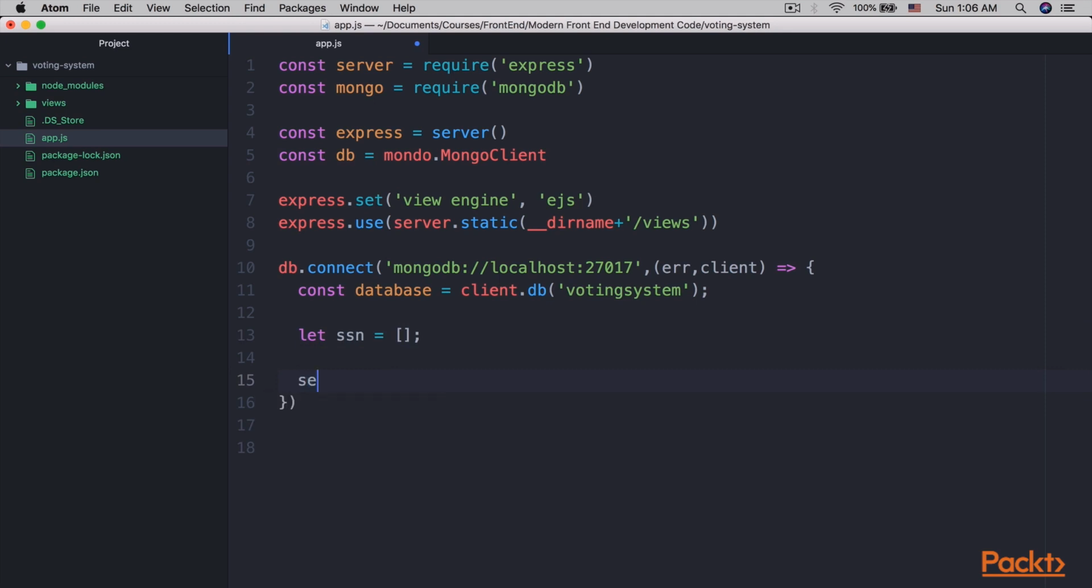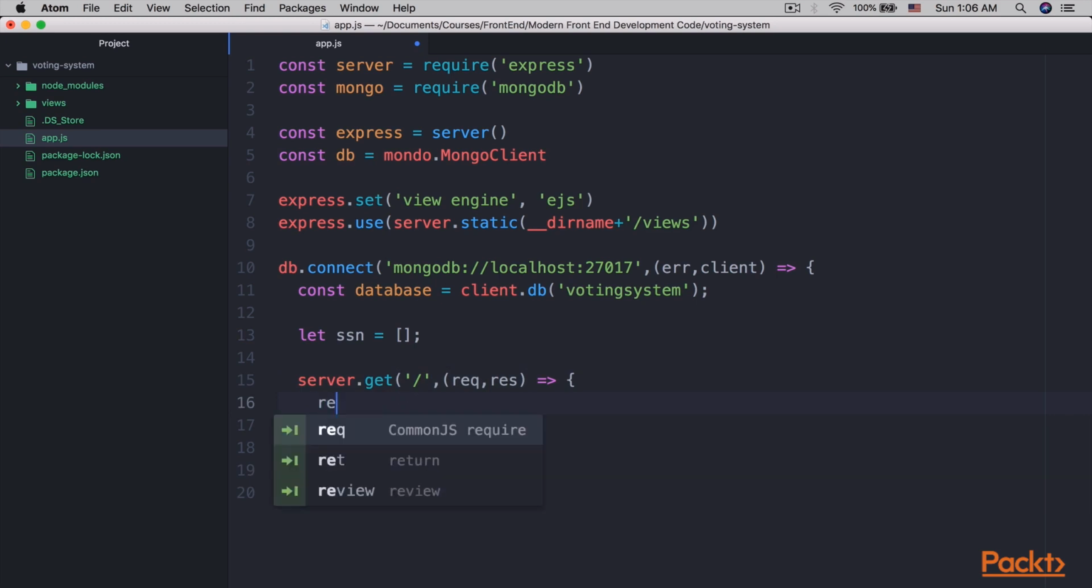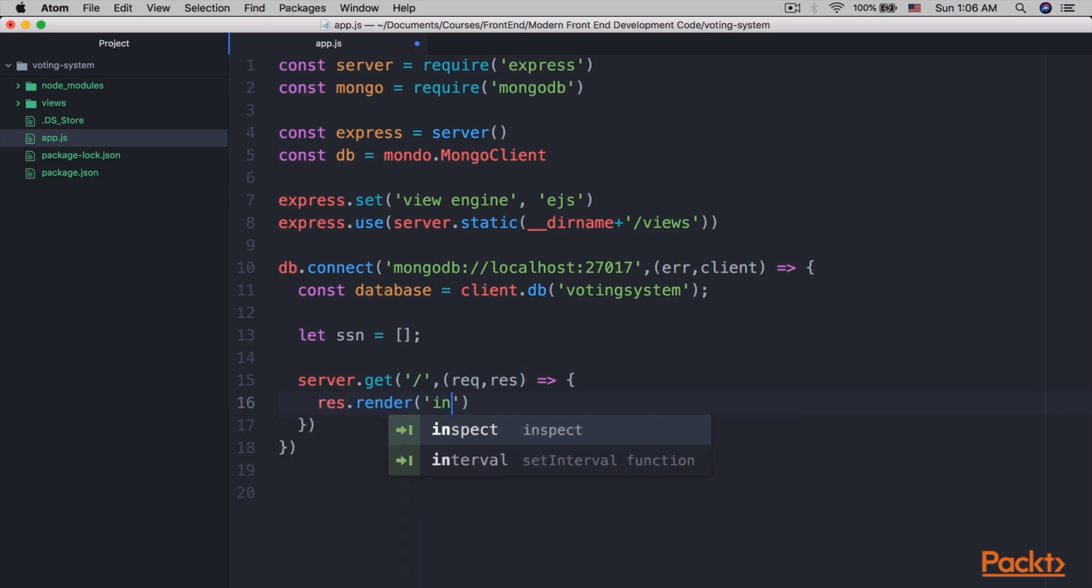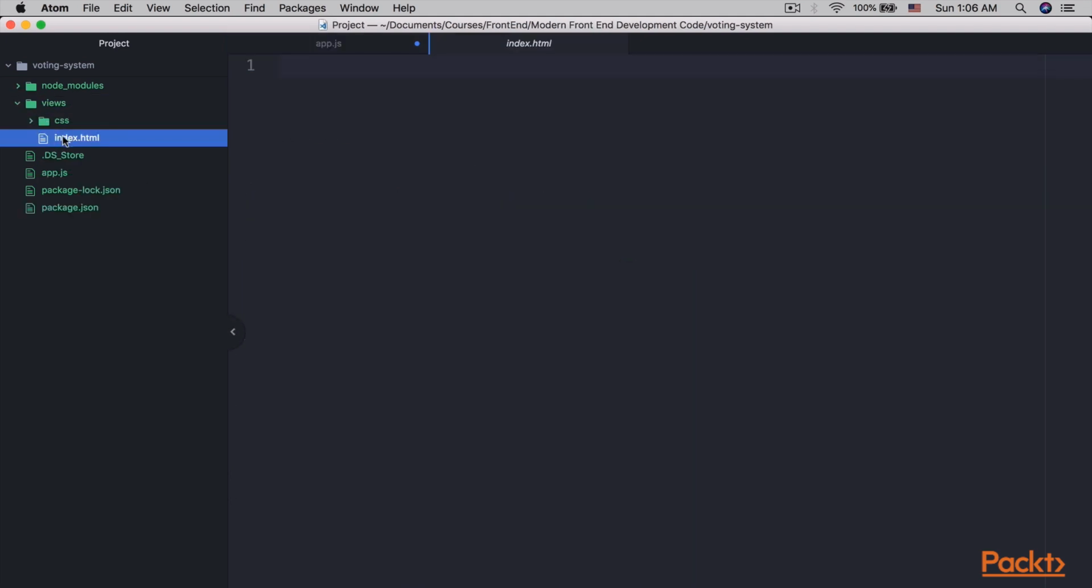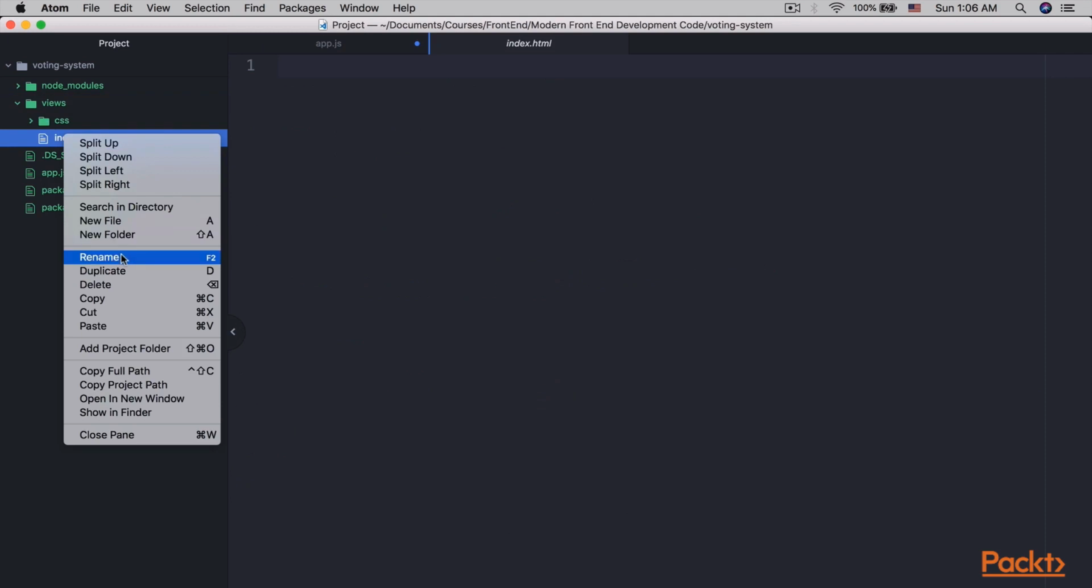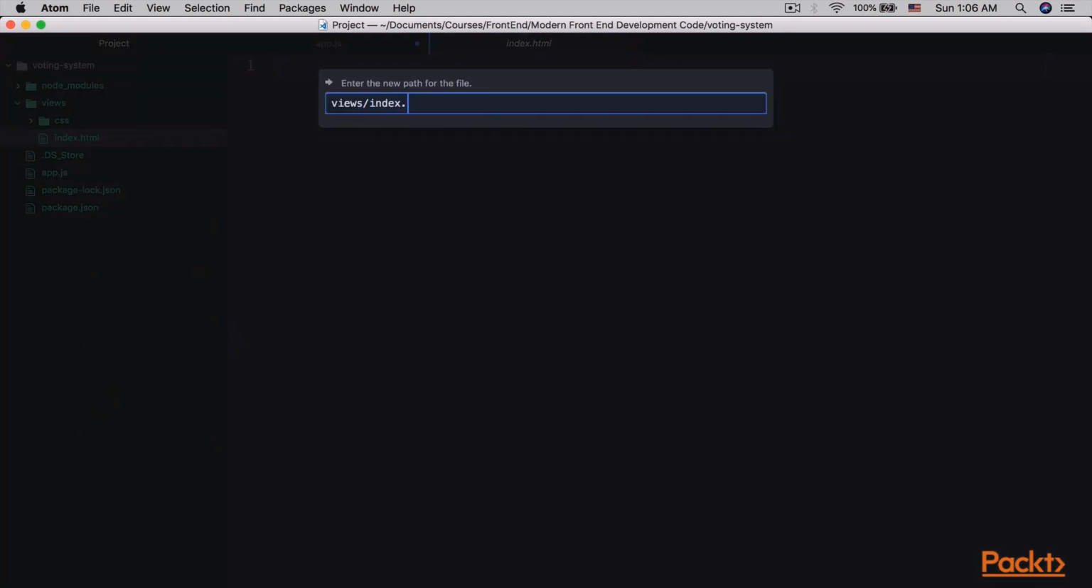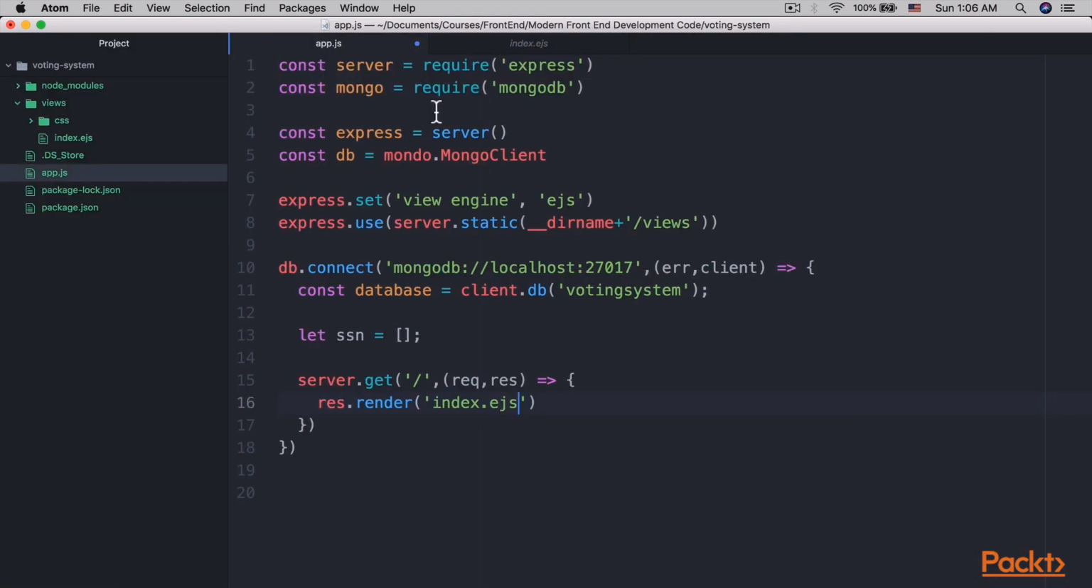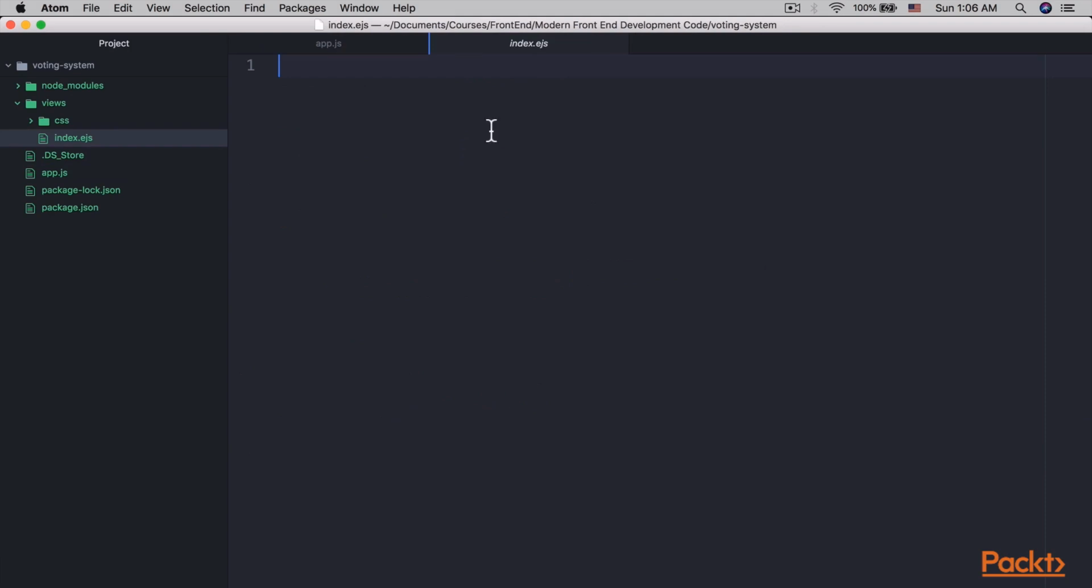Now let's go ahead and do server.get, that's slash, request response. We're going to go ahead and res.render index.ejs. And actually, now that I think about it, in views, yeah, we have this index.html. We need to rename this to index.ejs. There we go. That's going to rename that. Perfect. Okay, so now this is going to go ahead and return this index.ejs.